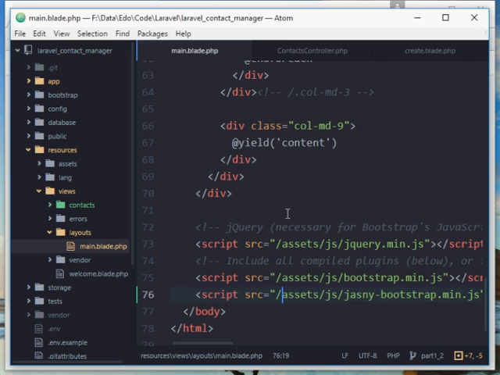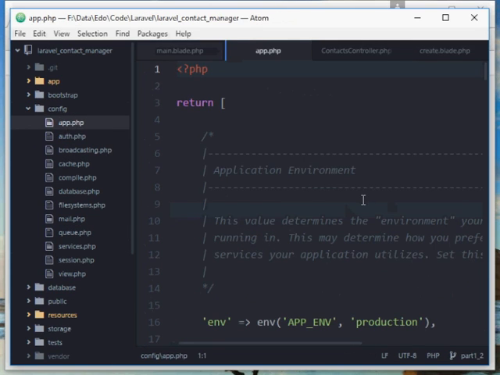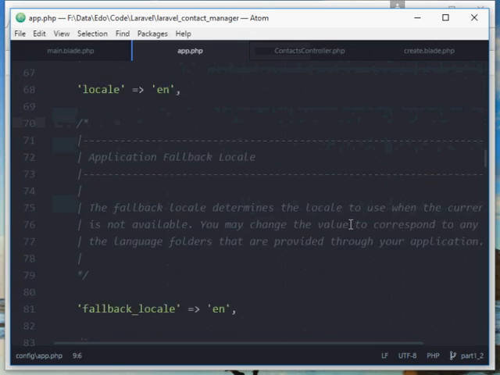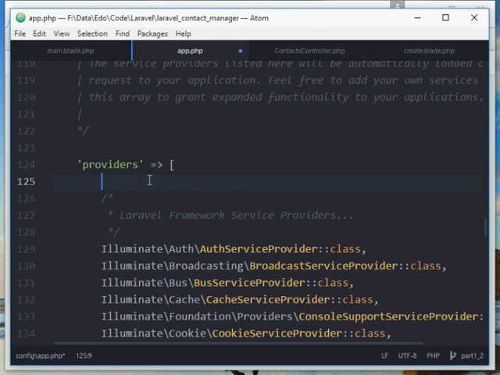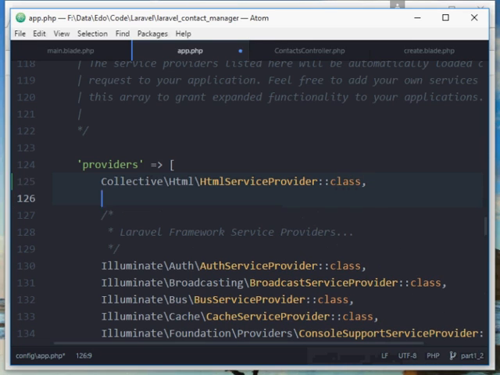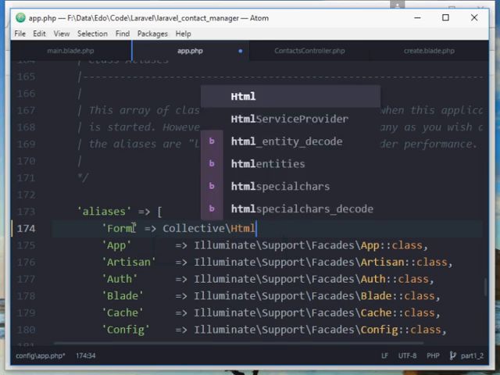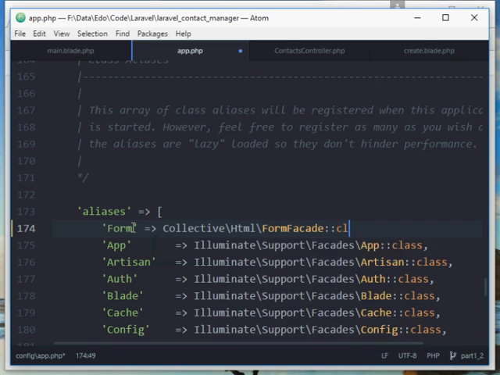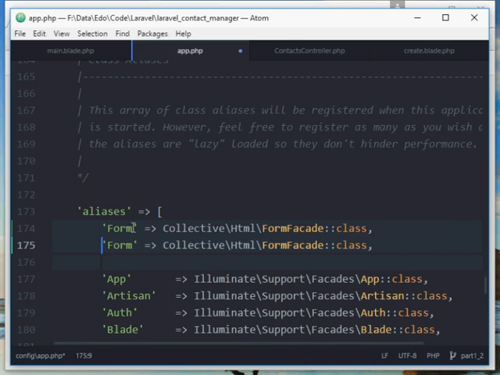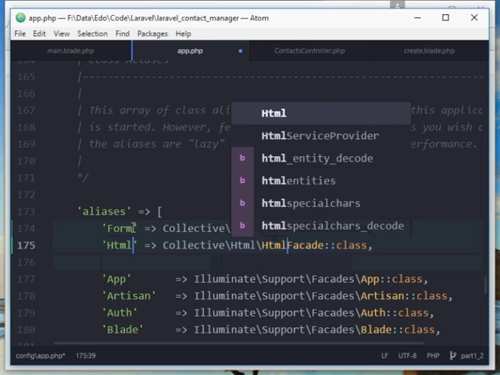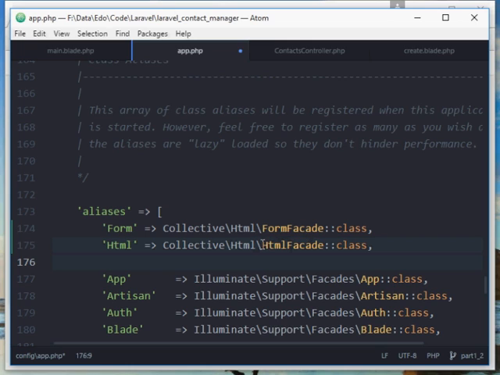But we still need to make a little configuration. So let's open config/app.php, and inside the providers key, we add the Collective HTML service provider class. Second, we add inside aliases one more for HTML. Okay, that's it. Now we can go back to the create.blade.php file.